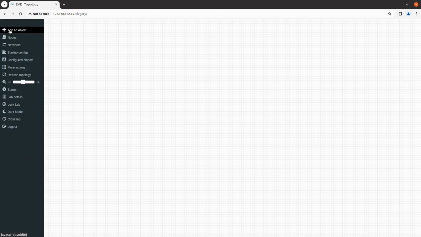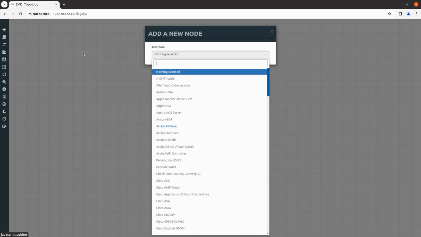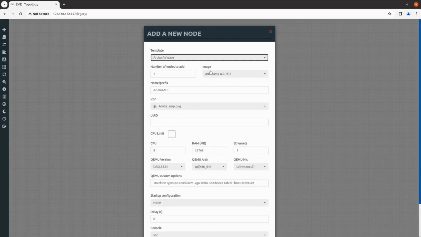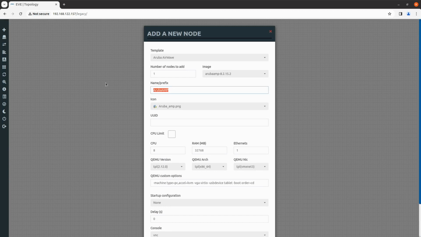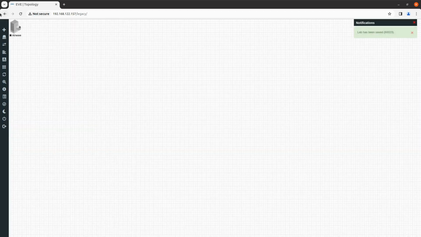Open up the web interface of EVE-NG. Click on Add an Object on the top left side. Click on Node and choose Aruba Airwave in the option menu. Choose your version, in this case it's 8.2.15.2. Leave everything at the defaults. I just rename it. Click on Save. The node will be deployed and you can start it.